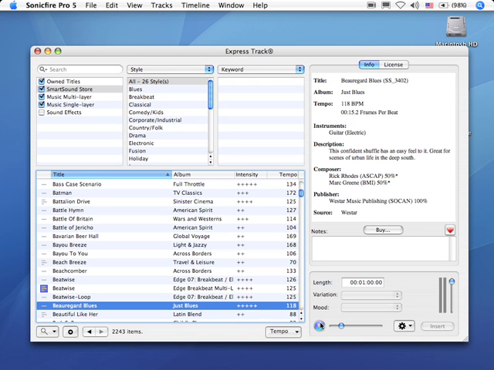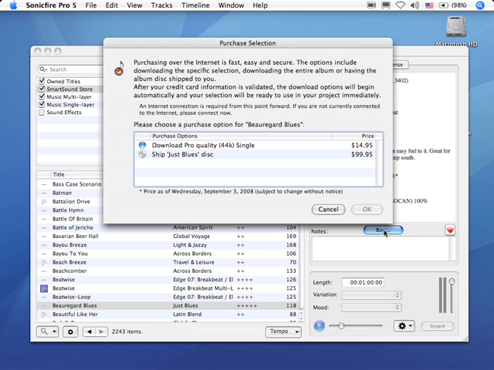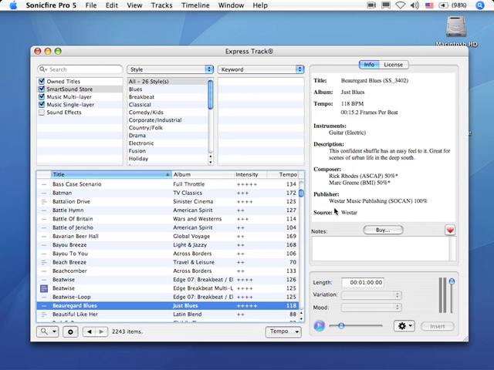And if you like it, all you have to do to buy it is click the buy button and it takes you through the whole purchase. You can buy the disc or just download the single. And it's one click easy. Enter your credit card and you're done.